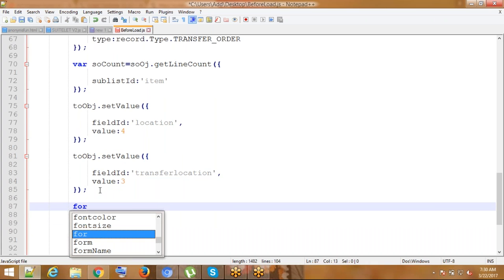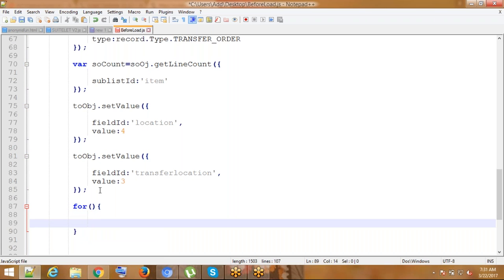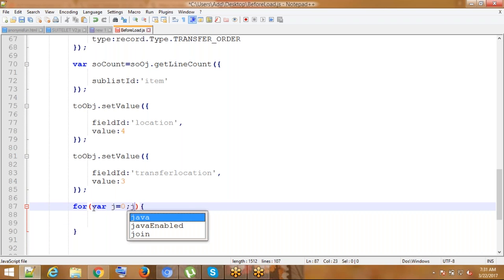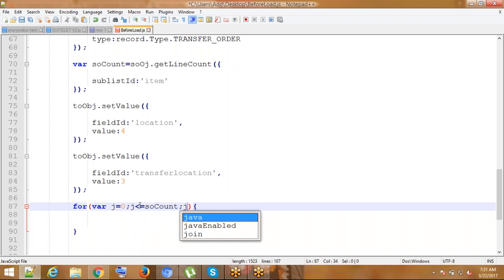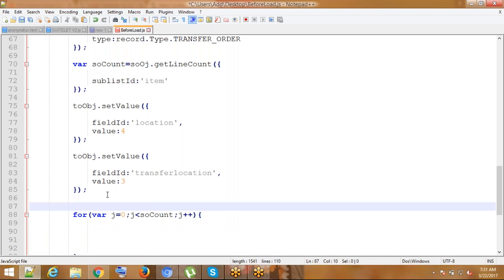For that I will have a for loop. Here the sublist index starts from 0, so I'm giving 0. But in 1.0 we used to use 1. J less than SO count, J plus plus. And what we need are item and quantity.